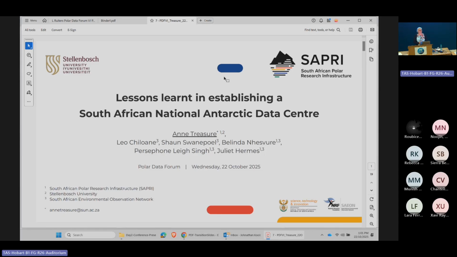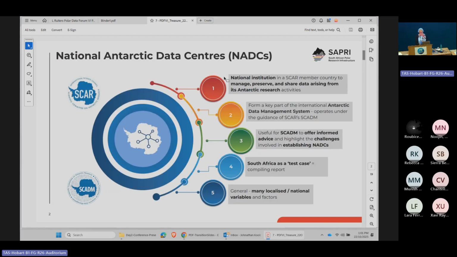And today I'm going to chat to you a little bit about lessons that we've learned in establishing a South African National Antarctic Data Centre. So this is more just looking at a few of the requirements and the challenges that we've faced. So just a bit about the NADCs.